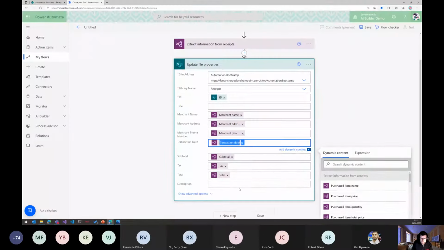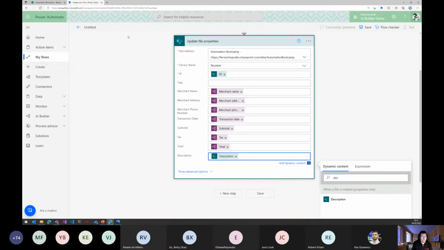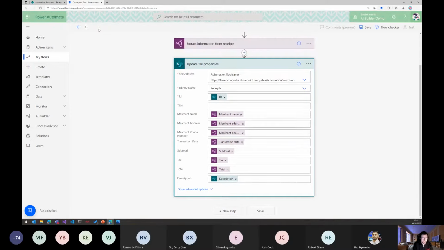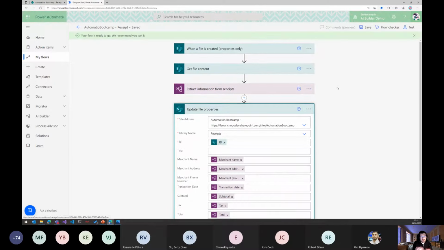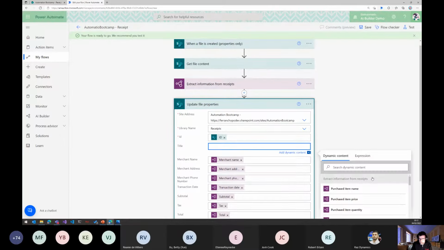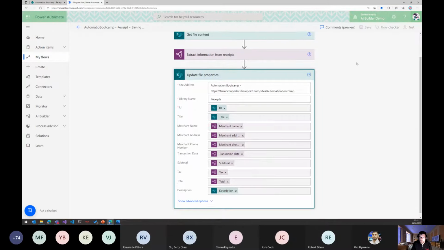So finally, I'm going to update that description. I'm going pretty quickly. I'm going to save that. Let's see. This is automation bootcamp receipt. Okay. I'm going to save. This is not going to check for errors. I could make a more complete workflow, but the idea is that, sorry, I forgot the title. Here, I'm going to update with the same title. Okay, I'm going to save this. So now this workflow is ready.